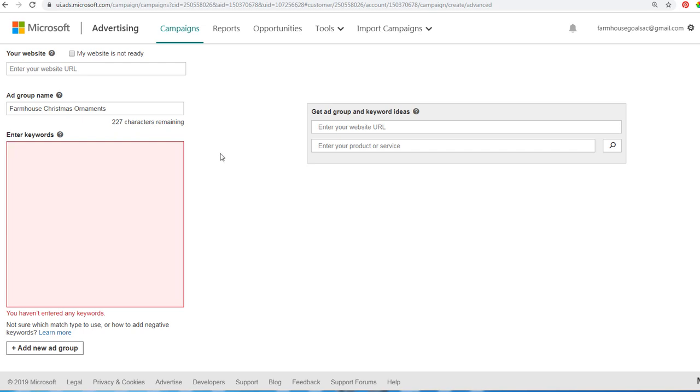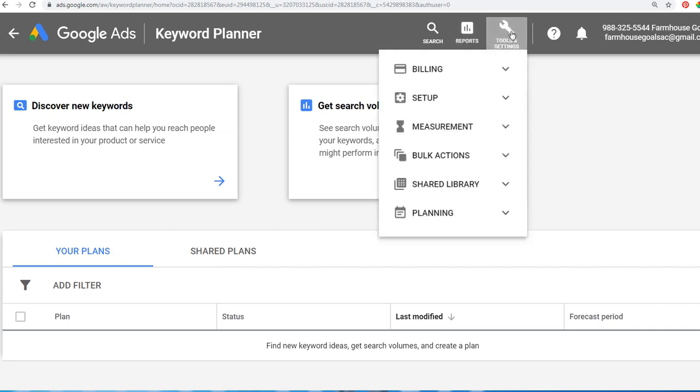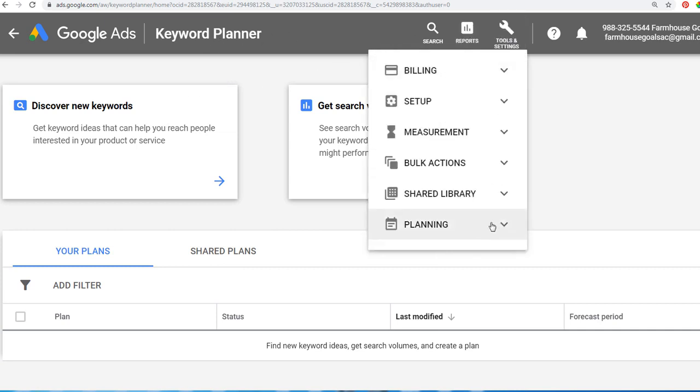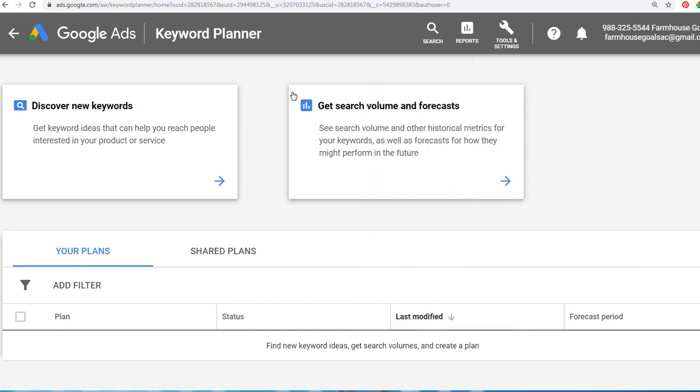In order to get all the data from the Google Keyword Planner, you do need to have an active campaign running or some type of campaign history. So if you just create an account, set up a campaign, you can pause all your ads for the time being. And then as you come in here to the Keyword Planner, which is through the Tools and Settings menu, under the planning portion, you're going to see Keyword Planner here. So you just open that, you're going to see this page, and you can start finding new keywords.